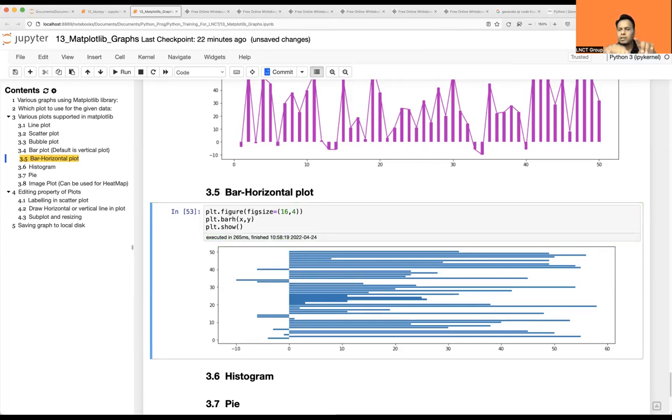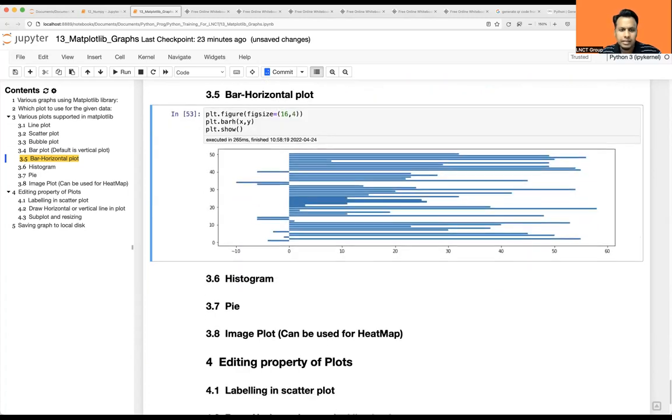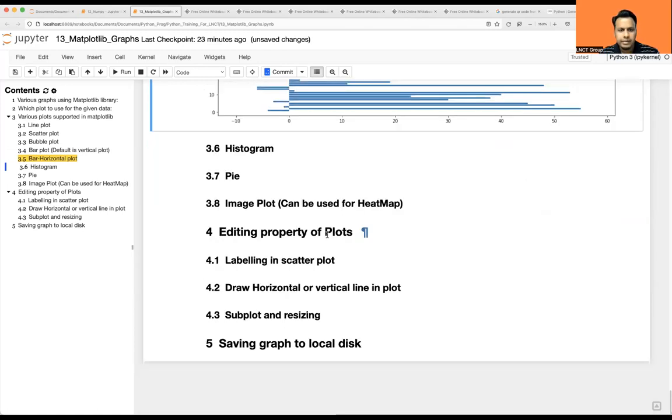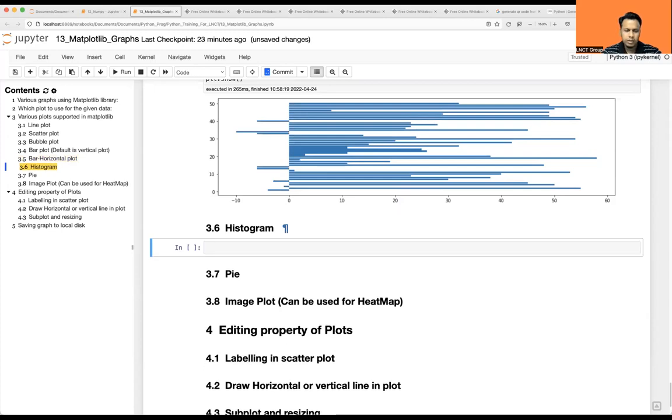So it is the same as the previous plot, but the only thing is you are plotting horizontally to save space. That's all. If you want to save space horizontally, then you can go with this. Otherwise, vertically, you can go with the vertical plot. Okay, guys, any questions so far? Otherwise, let's go ahead with the histogram.